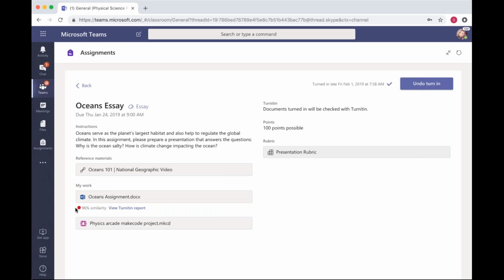So you can see on that assignment, I've actually turned this in already. Students get their similarity score once they do hit that turn in button. So you can see I've turned this in on February 1st, and it actually comes back with the similarity score. This one's a little high for my taste, but it's 96% similar. But let's go to the teacher view and see how that comes together for the educator as well.